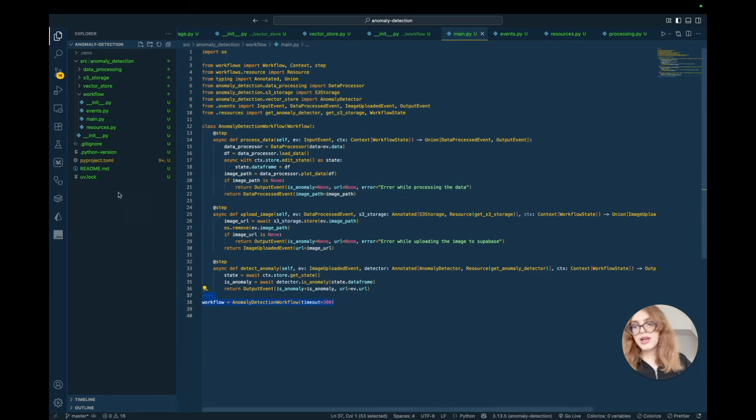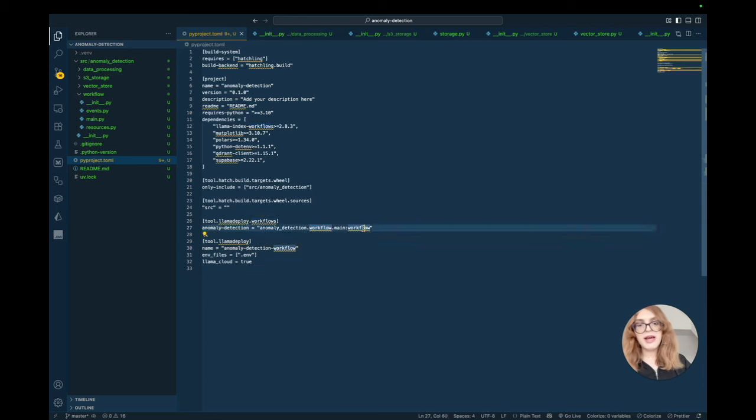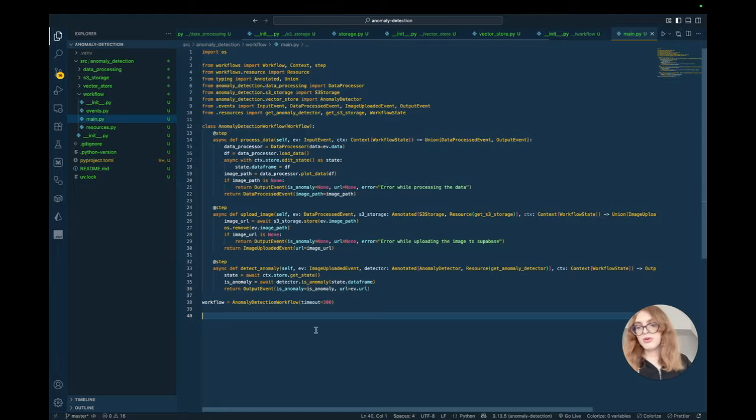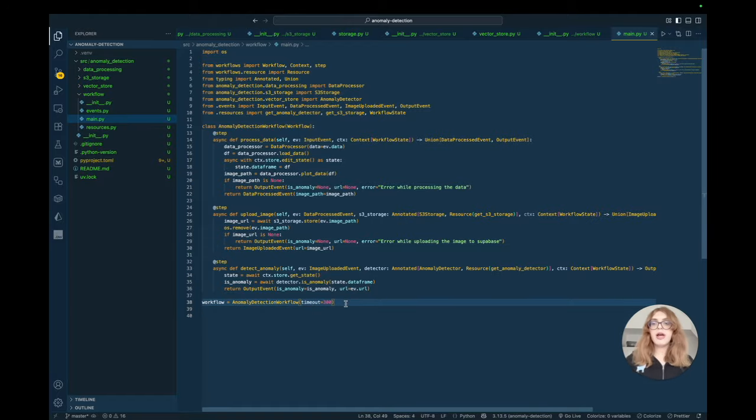Last but not least, as we specified in our pyproject.toml, the name of the variable that has the workflow is workflow. So we have to specify a variable in the main submodule called workflow and assign it to the anomaly detection workflow with a timeout of approximately 5 minutes. So this is our workflow, and this is basically ready to go.